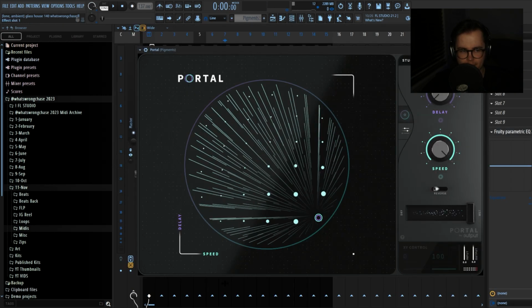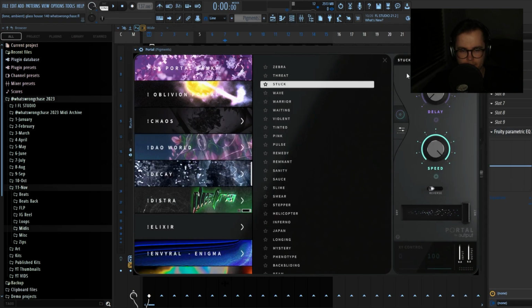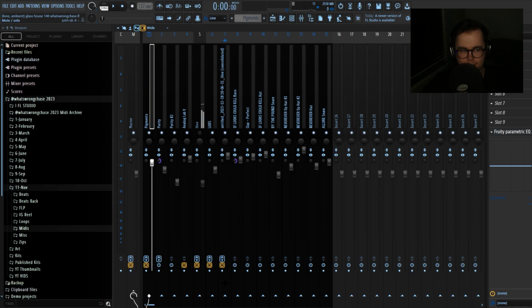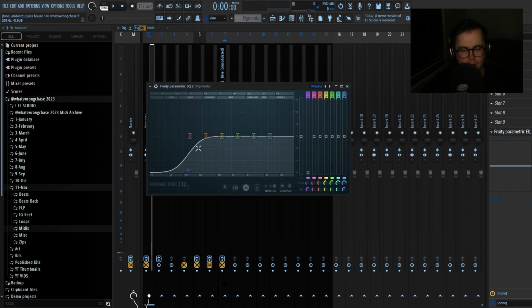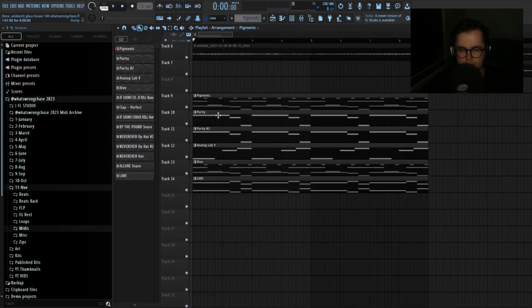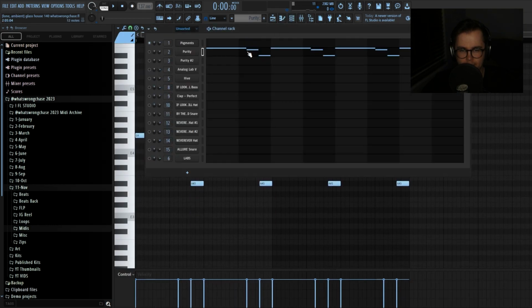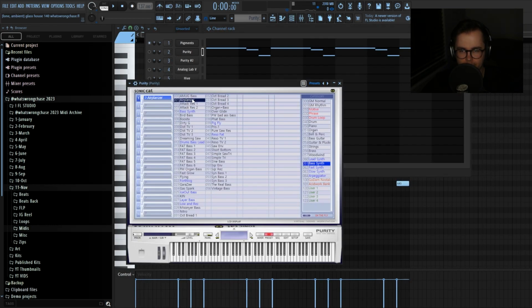And for that one, I just added a little bit of Portal. I used this Stuck preset from this Decay bank. Without it, it just sounds like this. So it really just gives it some delays and a little bit of space. And then I took off the lows. So then for this next sound, it's from Purity and it's called the Airplaneser.